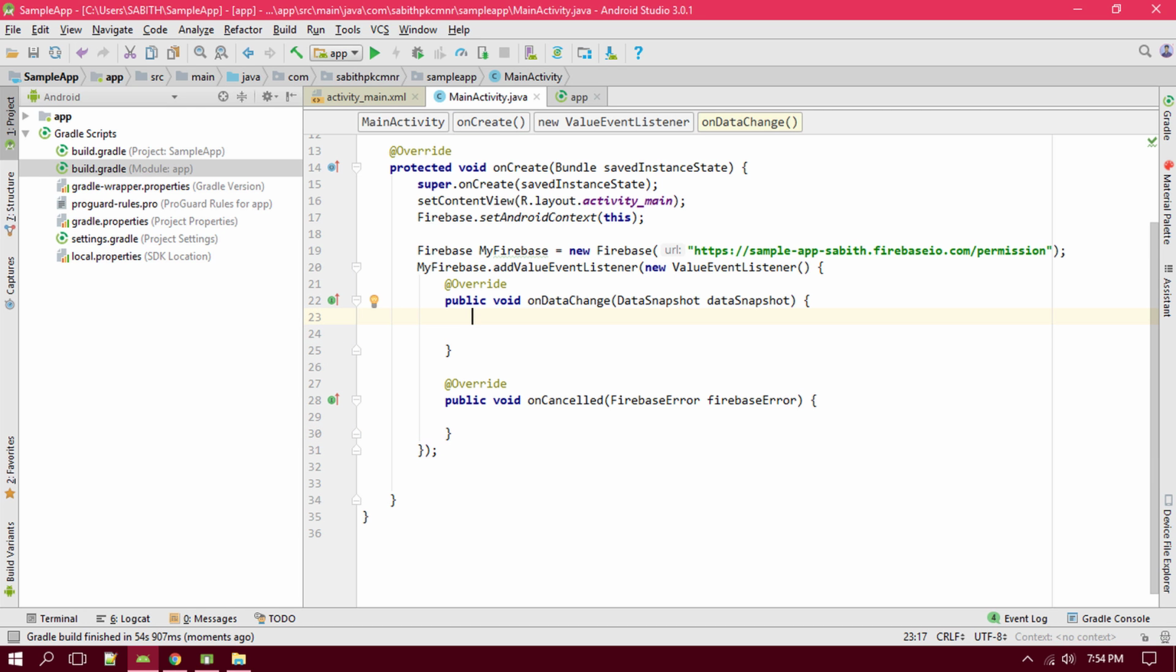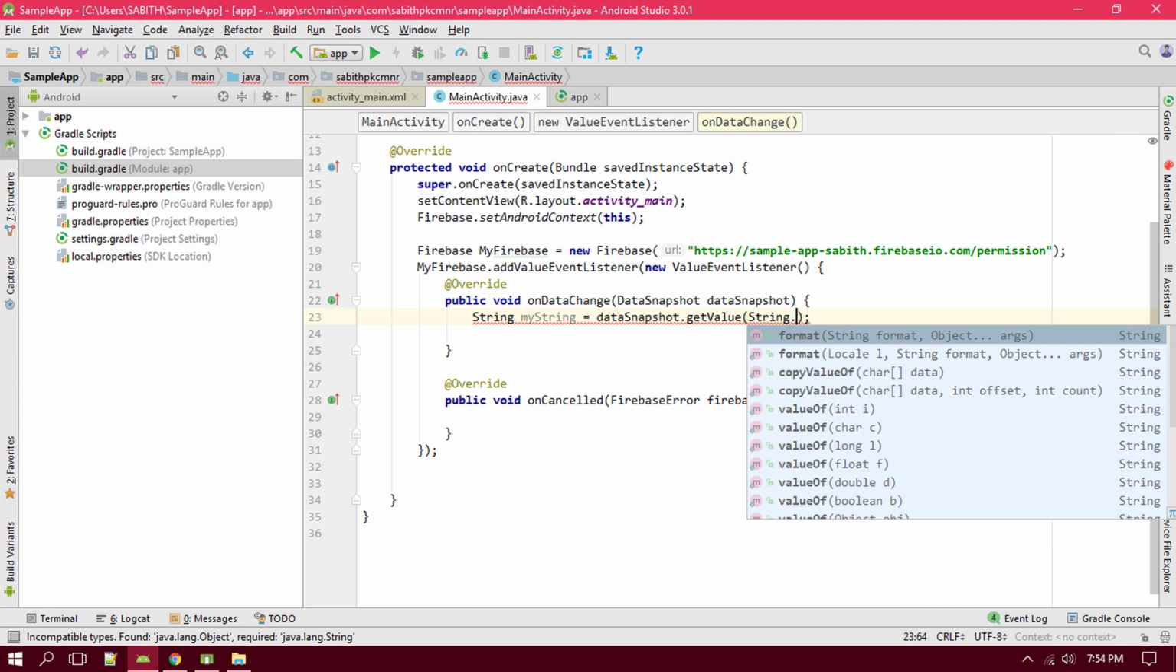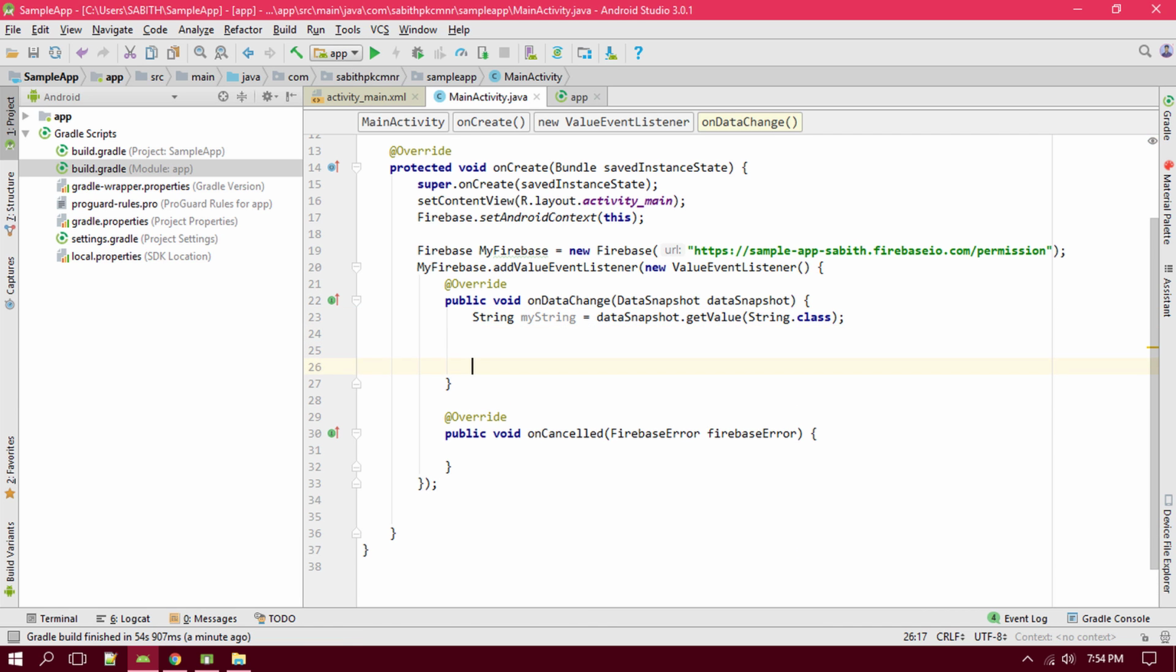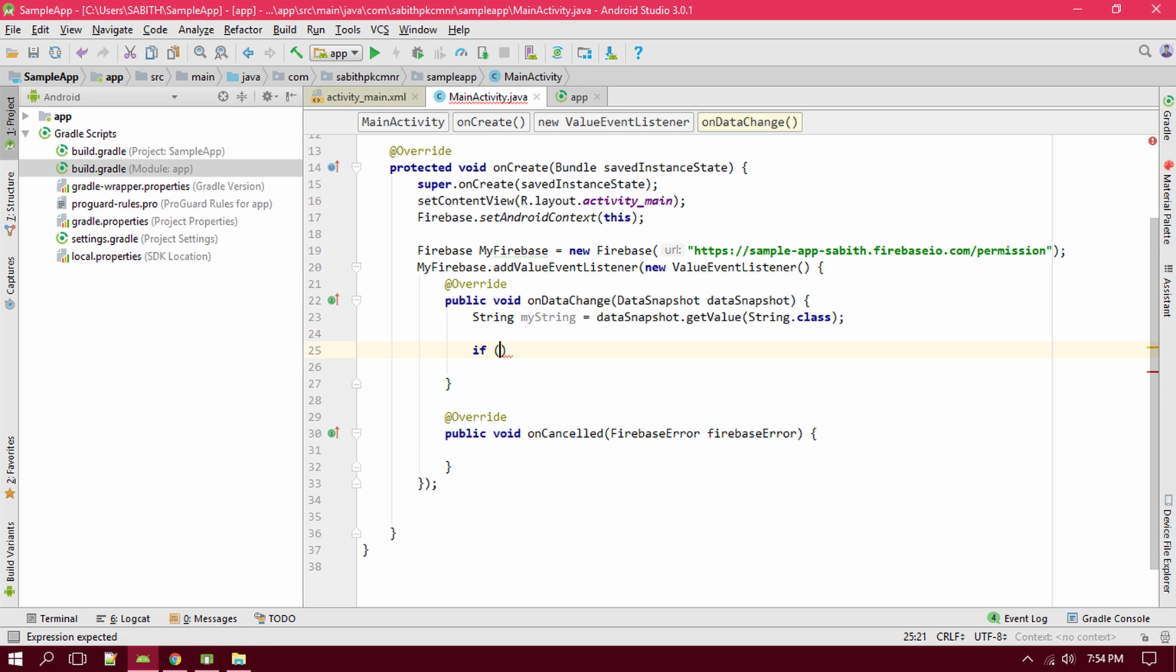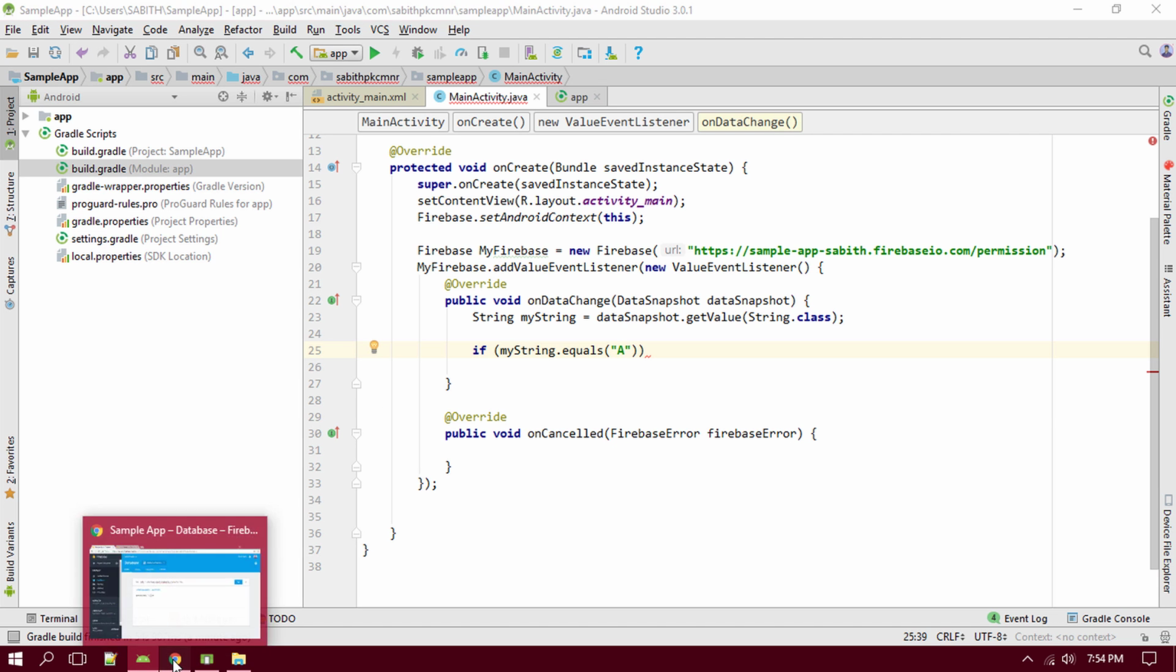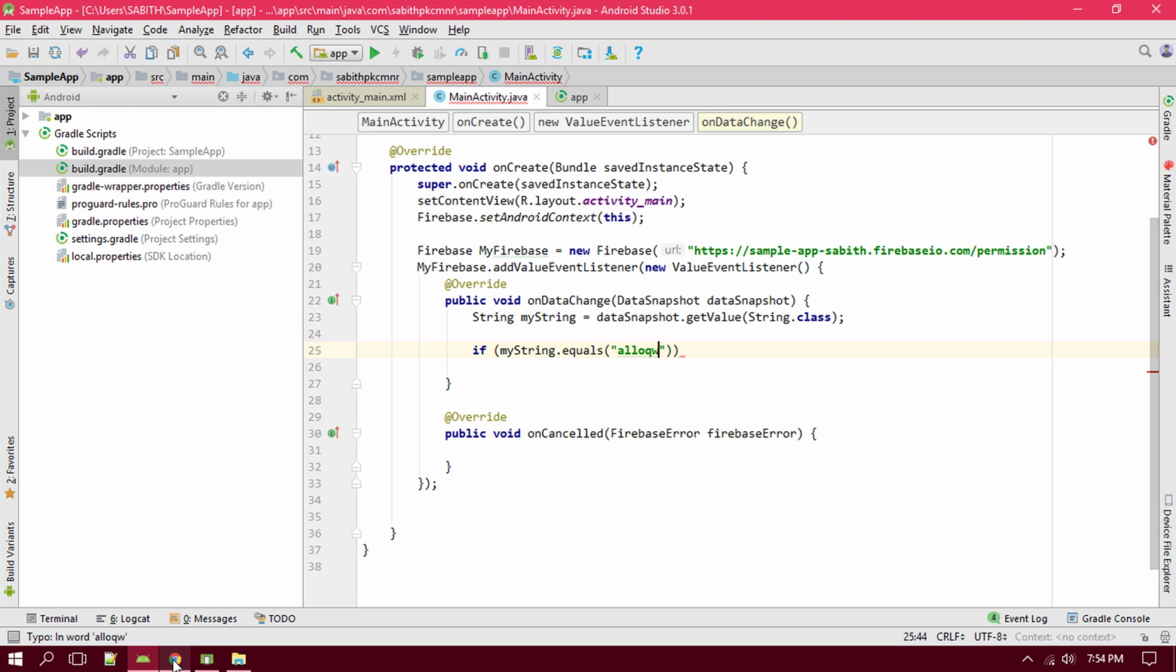Now we have to create a string that is going to get the data from the Firebase permission child. So String, then myString, maybe like myPermission. Now equal to dataSnapshot.getValue, and just type String.class. So now we have the data inside myString, which is actually from the Firebase console. So if myString.equals, that's going to be allow. Let me check it up. Yeah, that's allow.